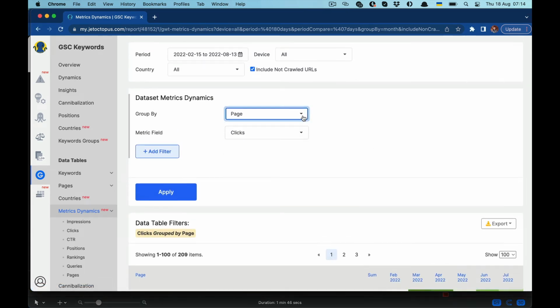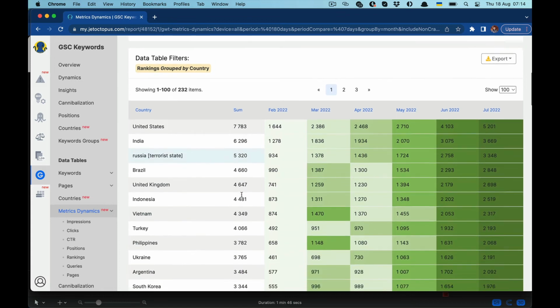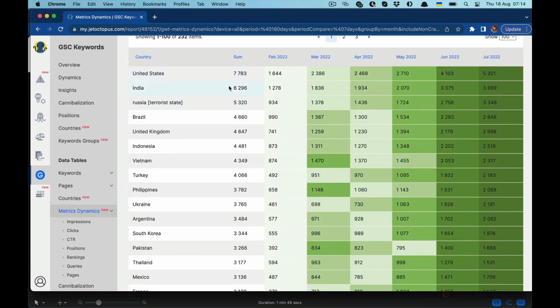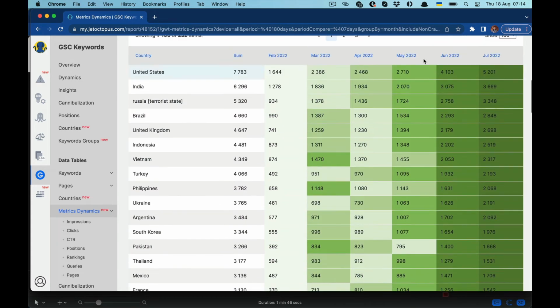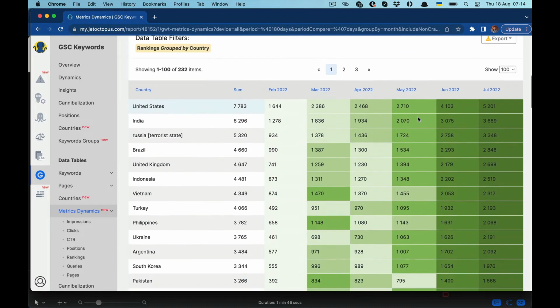Let's pick up, for example, country by rankings. That's interesting to watch this rating. And we are getting the countries with the rankings, the number of rankings they get over the last 6 months.